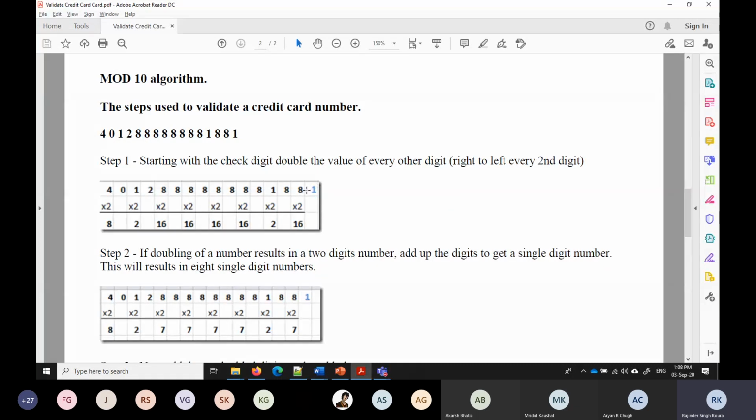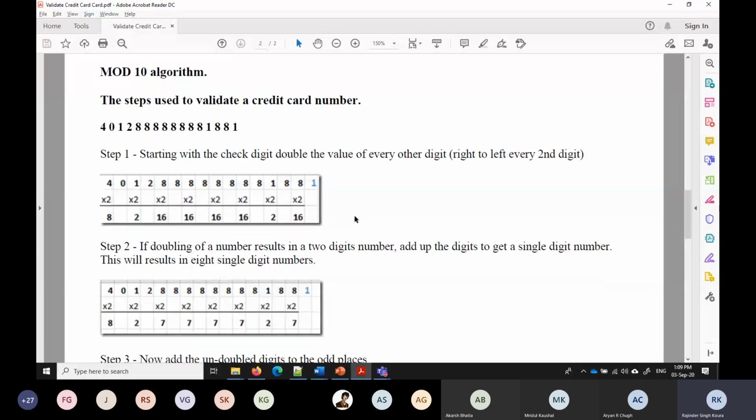All right. Now write down the numbers just like it has been given here as a grid, starting from the second last digit, that is starting from the 8. Multiply each alternate digit by 2. Suppose here it is 8, then 1, then 8, 8, 8, 8, then 1 and then 4. They have all been multiplied by 2. So 8 becomes 16, 1 becomes 2, 8 becomes 16, 8 becomes 16, 8 becomes 16, 8 becomes 16, 1 becomes 2, 4 becomes 8.